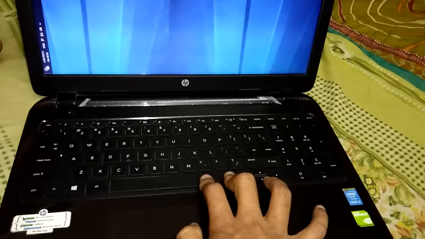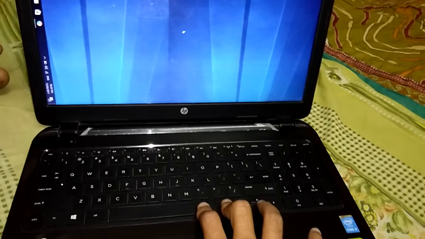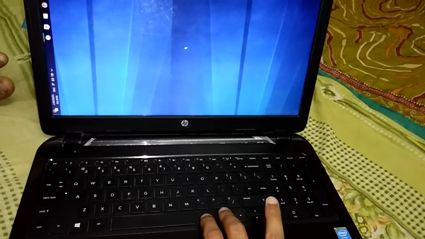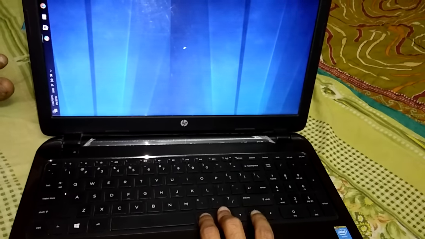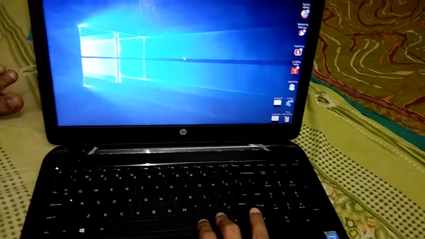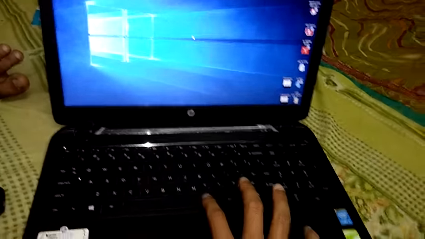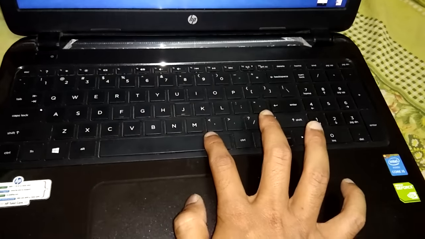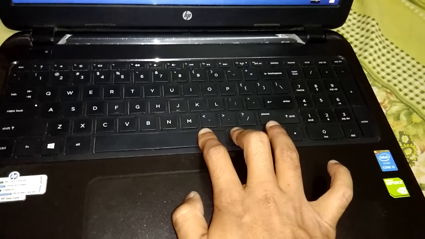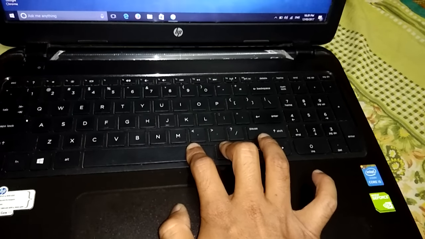Then if you want to rotate it again, press Alt, Control, then this arrow, and see, it's rotated like that. Then if you want to rotate back to 0 degrees, guys, press Alt, Control, then the upper arrow, this arrow.